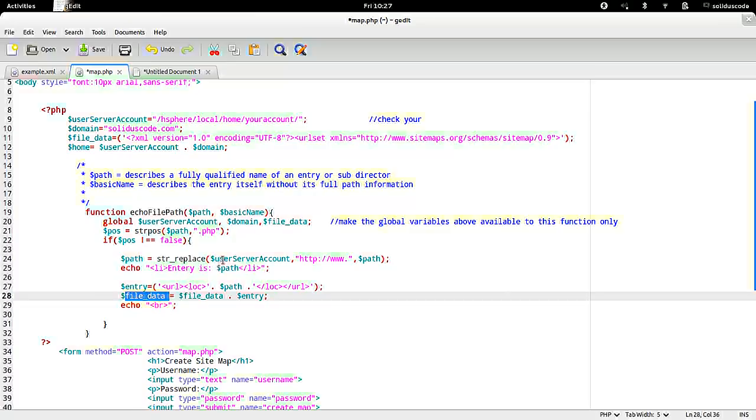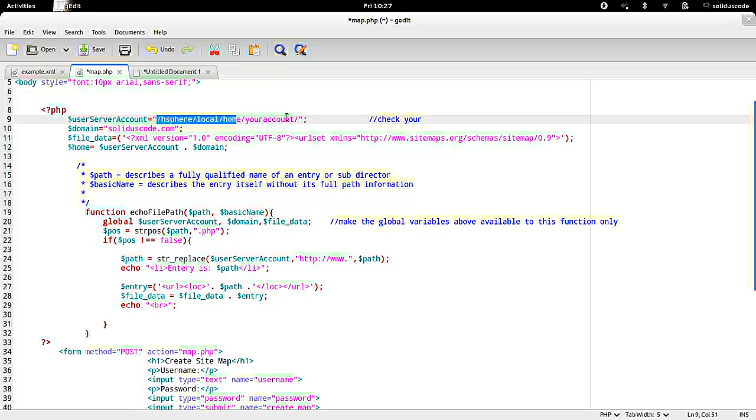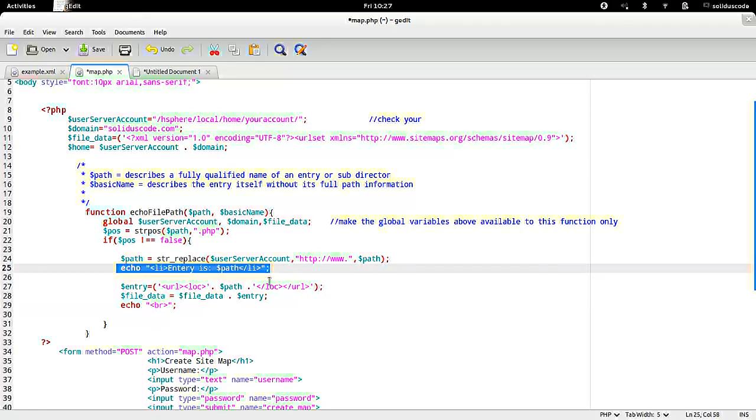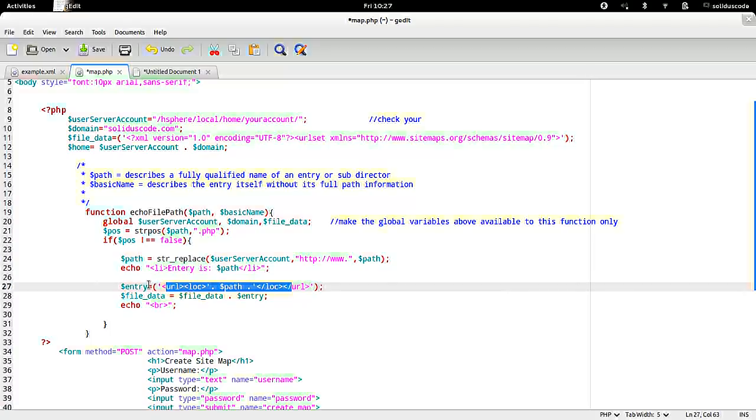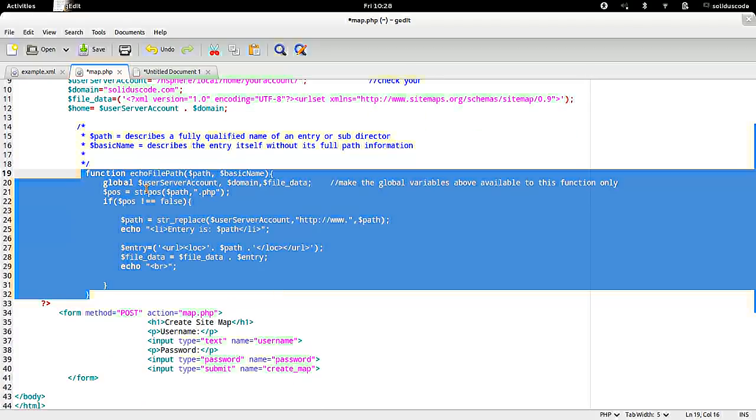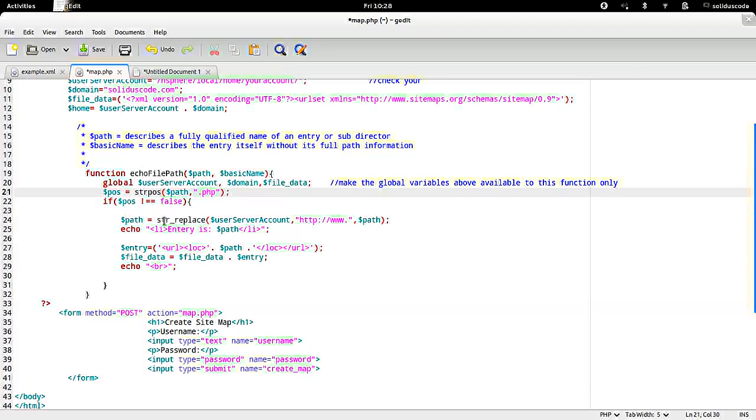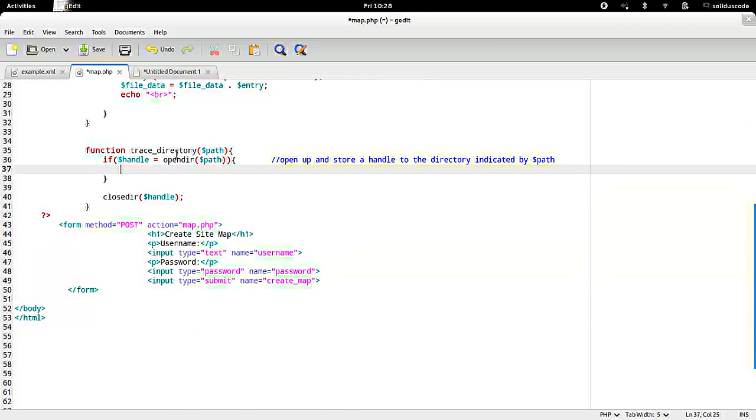First of all, by replacing this phrase at the beginning of our path variable and replacing it with a typical URL. Here I'm just going to display it for visual purposes and add it to our file data. So, review: this function basically works to keep informing the file data of the files to add to this document. Next is an equally important function, and that's called trace directory.